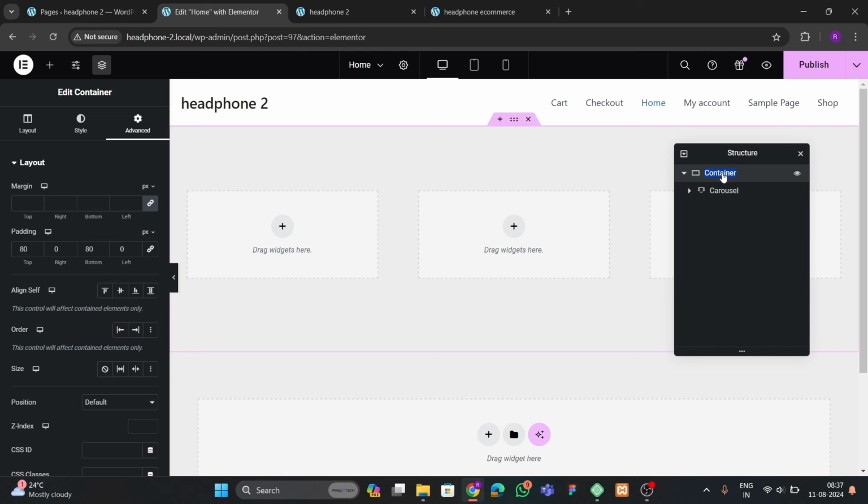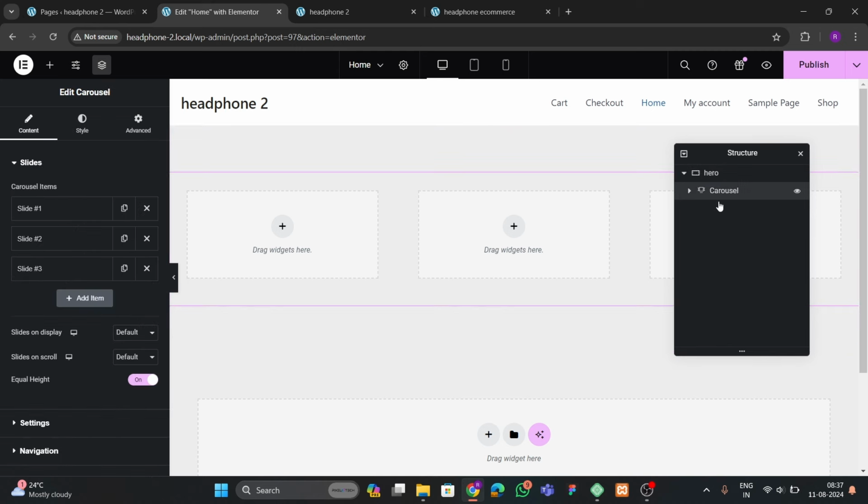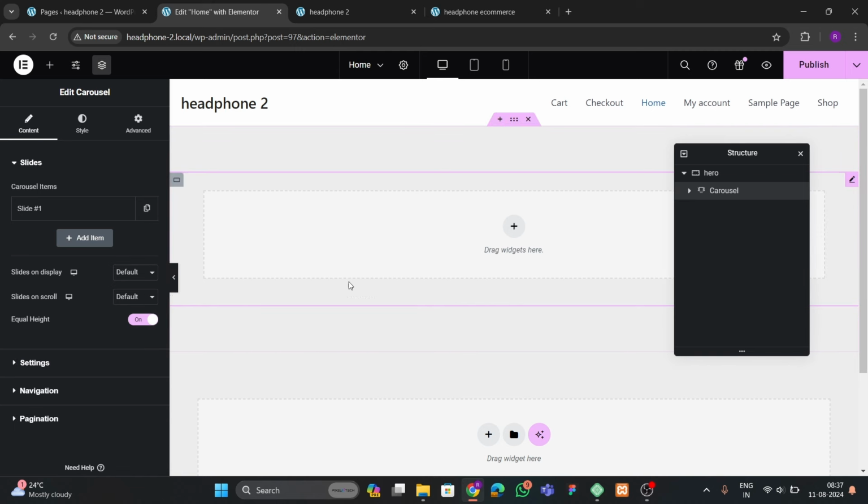So what we have to do is just rename this section. Let's rename this section hero, and after that we have our slider inside. Then we're going to choose one slider at a time, because we're going to design it first and then duplicate it. So let's go here and choose the one, and after that the slider scroll, we're going to choose this one also.